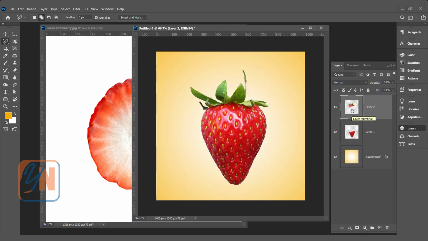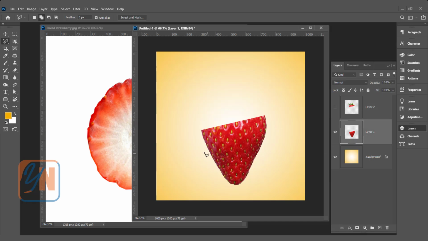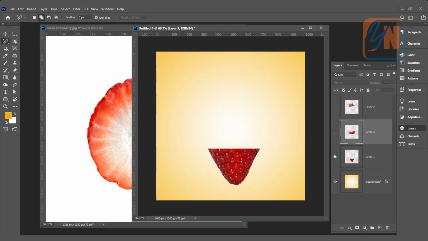Now here we have strawberry on two layers. On layer 2 we have the upper portion. On layer 1 is the lower part. Let's turn off this layer and select layer 1. Once again we are going to slice. Click. To make it straight, you can press Shift key. Now this area is selected. Layer 1 is selected. Once again press Ctrl Shift J, and here we have the center part of the strawberry. Basically we have here three independent layers. This is the first one, second, and third.